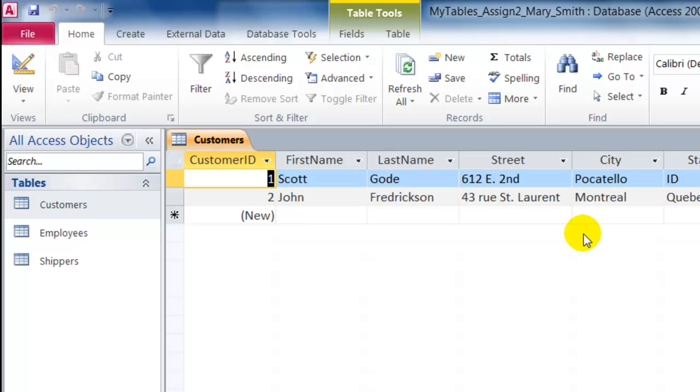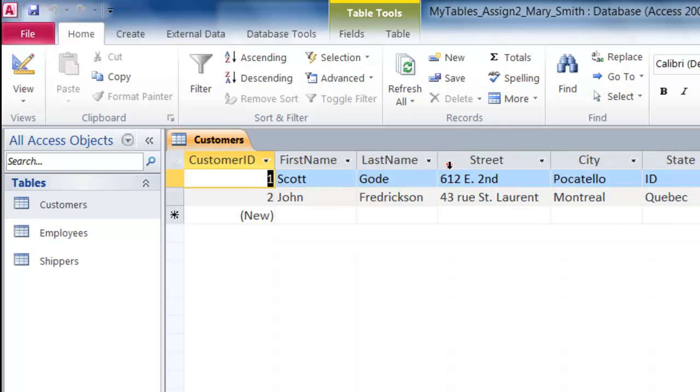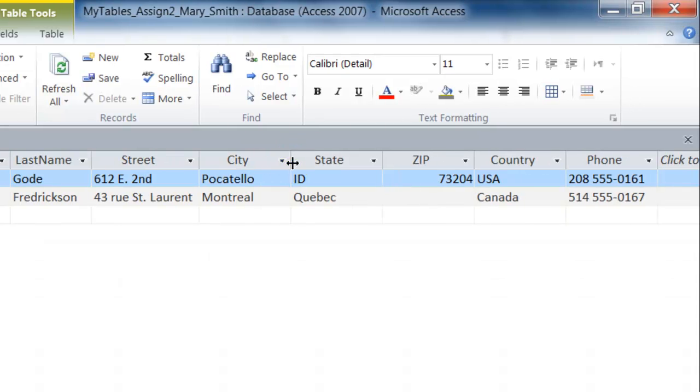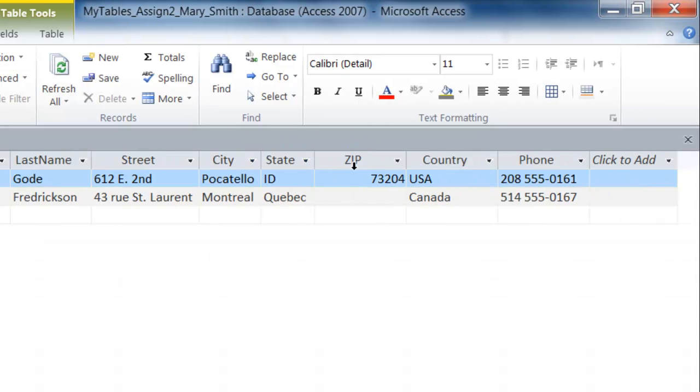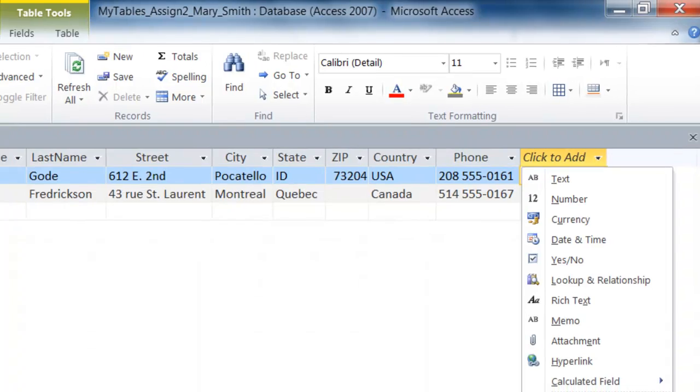Step 3 asks you to double-click the right border of any column that seems too wide or too narrow to adjust the column to fit its contents. So you can start with customer ID, first name, last name. Remember, you're going to the right side of the field and double-clicking. The city, the state, the zip, country, and phone.